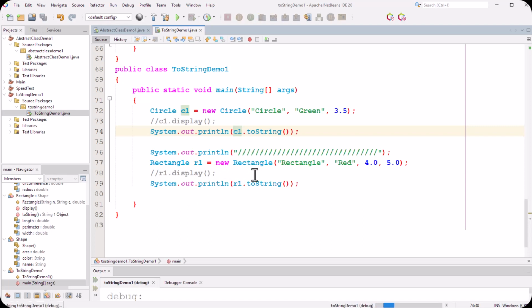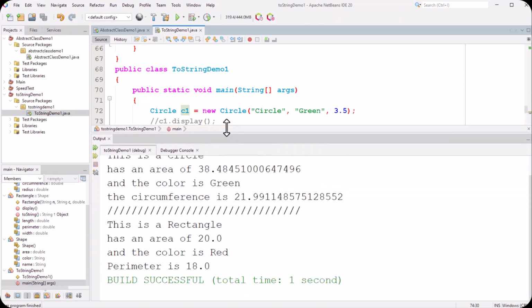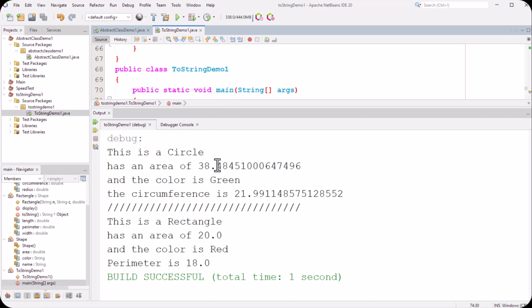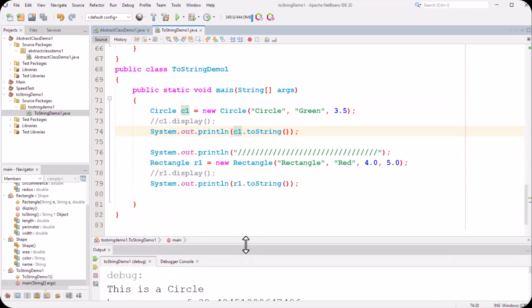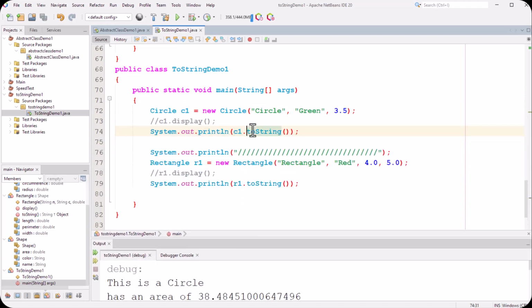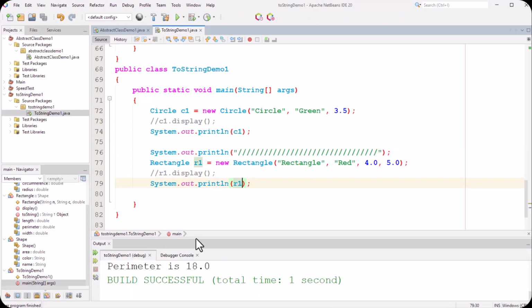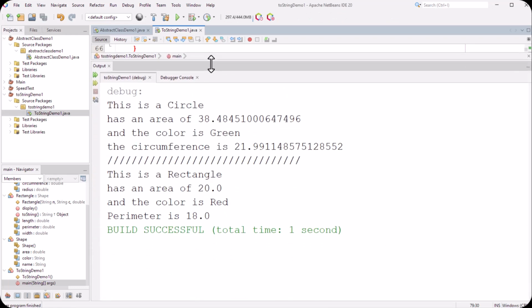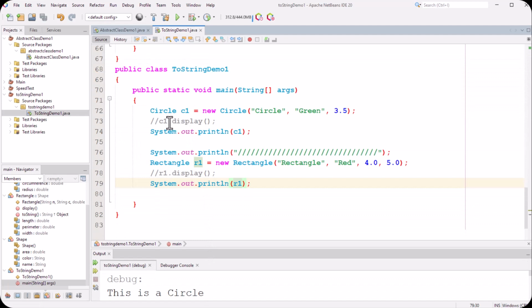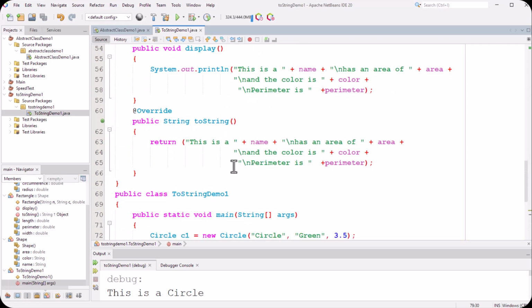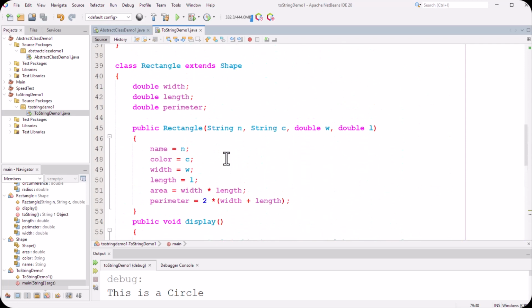So now let us come back here. r1.toString, c1.toString. So now you can see here it says this is a circle, has an area of this color. Now this is coming from the toString method. So this is a much easier way to do it. And now I can also do like this. Instead of writing toString, even if I do it like this, still the toString method is called. You can see it is displaying all the same details that we had in the display method. So this is how you can use the toString method to display the detail of your class, right?